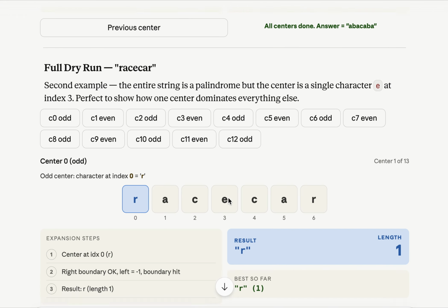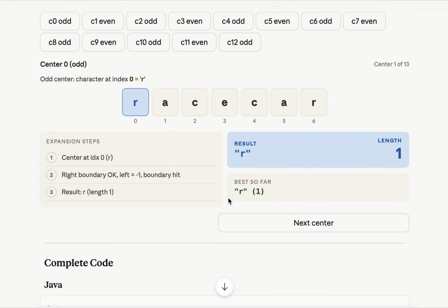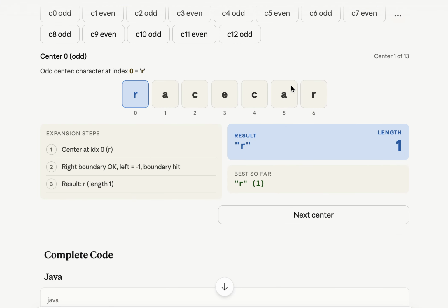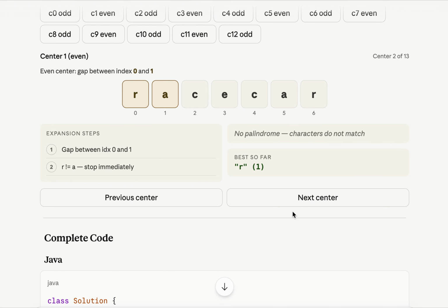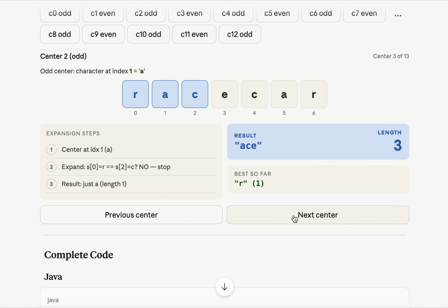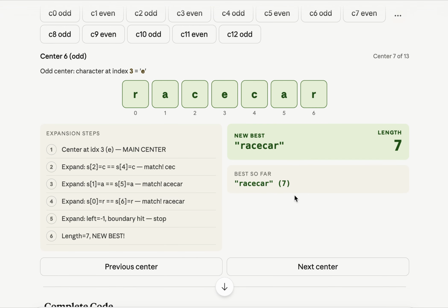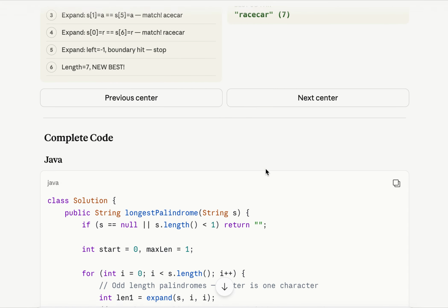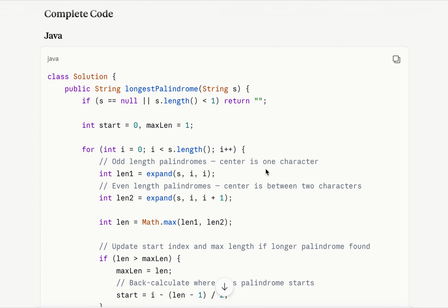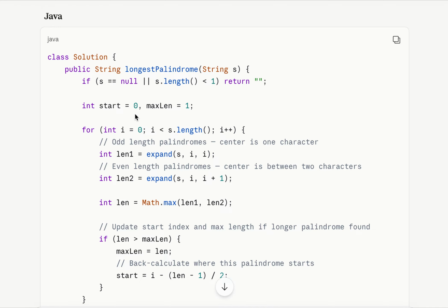Now let's look at how the code will look. You can do a similar dry run, and this will also give the same result. See, it's a similar example. So what we can do is try to expand around the center and see what the final answer is.